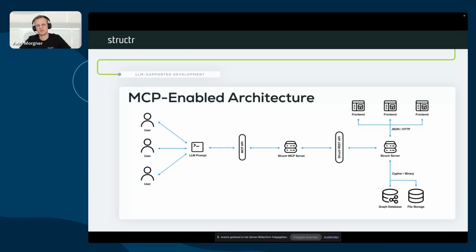And the second most, or maybe the most important feature, you can see it here in a little more detail, is that we built an MCP server, a Model Context Protocol server, that allows LLM systems to interact with Structr, the Structr backend. That just means that everything you can do as a developer with Structr is now also possible to hand over to an AI system and just talk to the LLM or the AI agent.